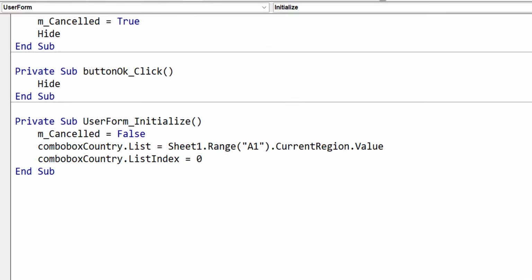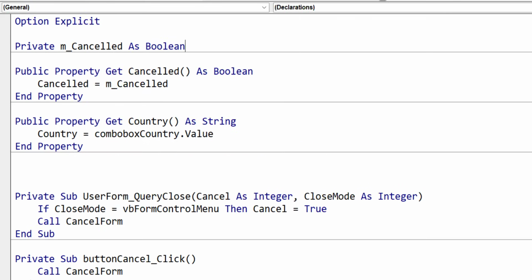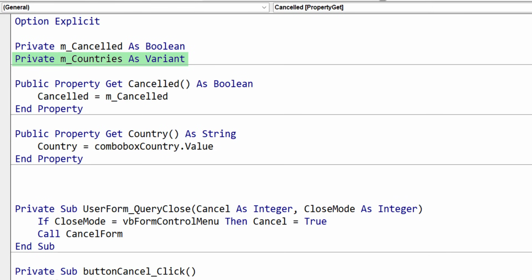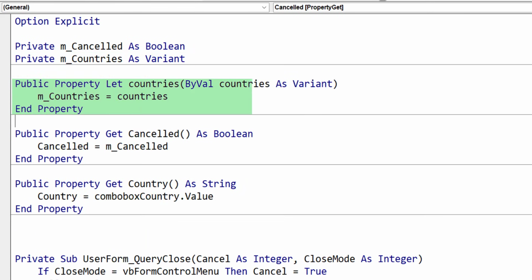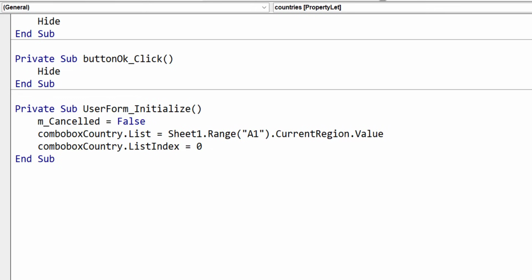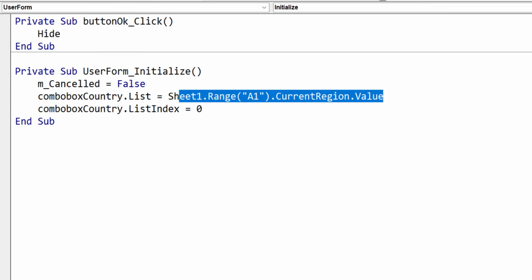So if we go back here, what we want to have instead of this is a member variable. We add the member variable countries, and this is going to store our list. And then we add a let property. The let property allows us to pass a value from the calling code to the user form, whereas the get property retrieves a value from the user form and brings it back to the calling code. We'll use this to pass countries from the calling code into our user form. This will assign it to the variable, and then down here we will set the value.